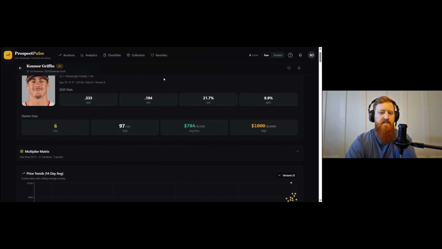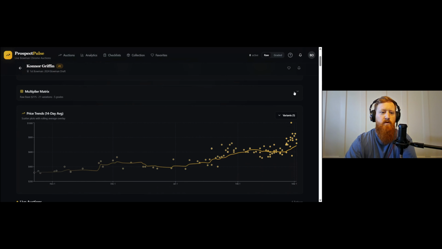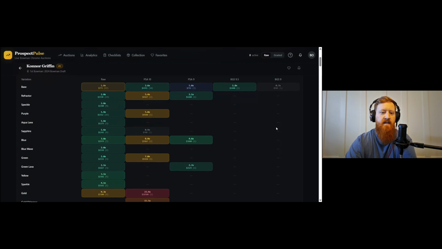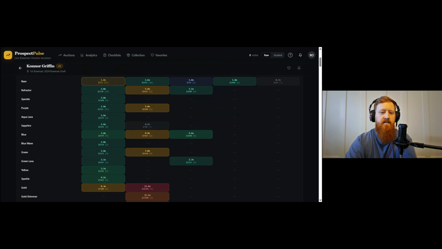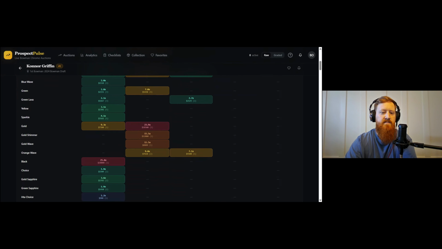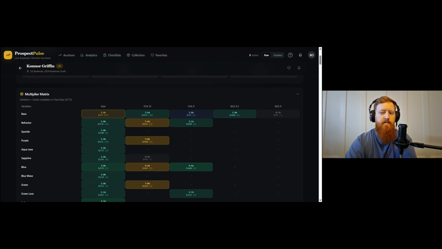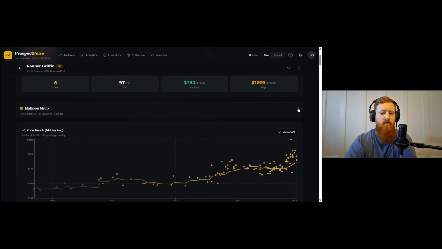Now, when you go to Konnor Griffin's page, these are his stats from last year. This shows you that he has 6 live eBay auctions. His average base autograph is selling for $784. You can go into this multiplier matrix. Look at this. These are the current most up-to-date multipliers for all of Konnor Griffin's parallels compared to his base average, no longer guessing at multipliers for players. Dahl does all the work for you.